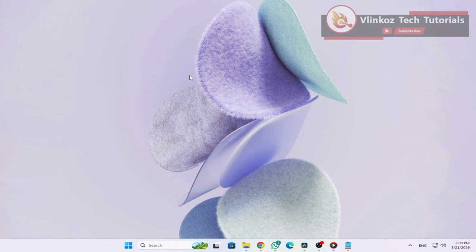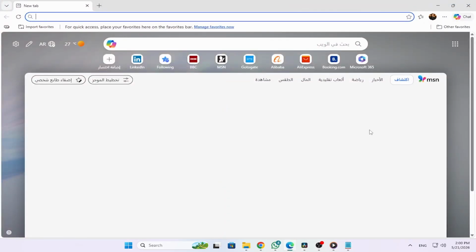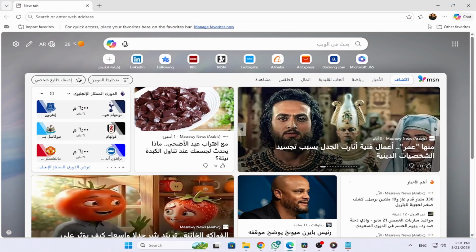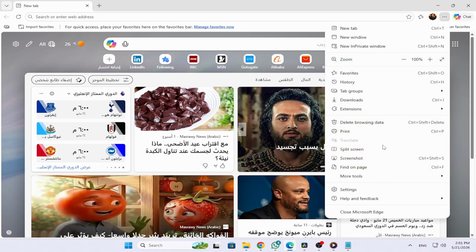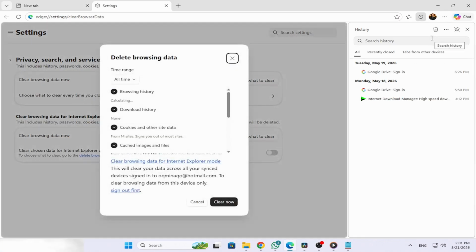If you are encountering the result code hung error on Windows 11, there are a few straightforward steps you can take to resolve it. Begin by opening the browser where you are experiencing this issue. Locate the three dots in the top right corner of the browser window and click on them. From the drop-down menu, select History, and then click on the bin symbol to clear browsing data.